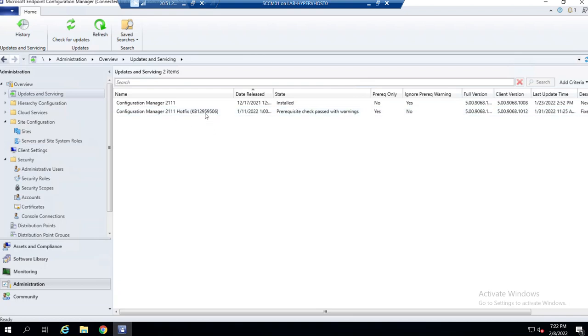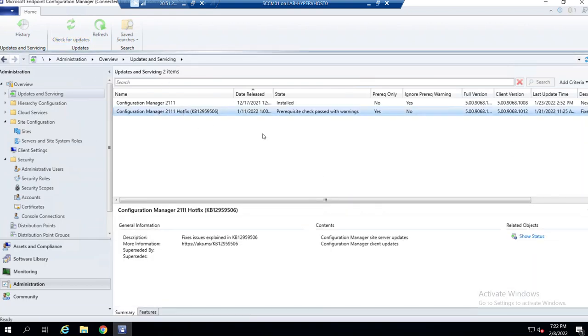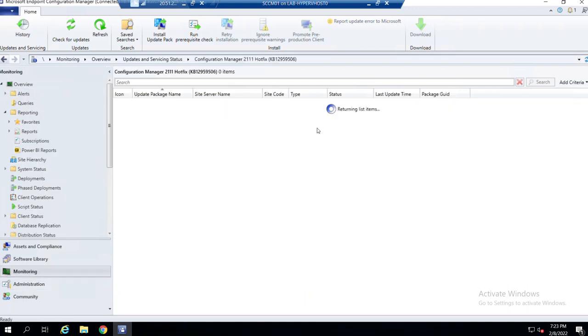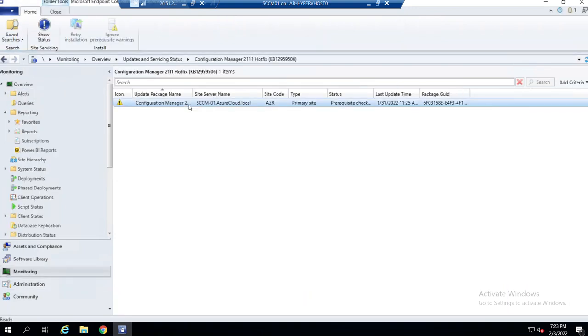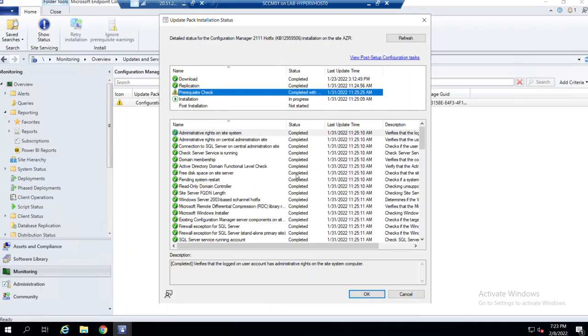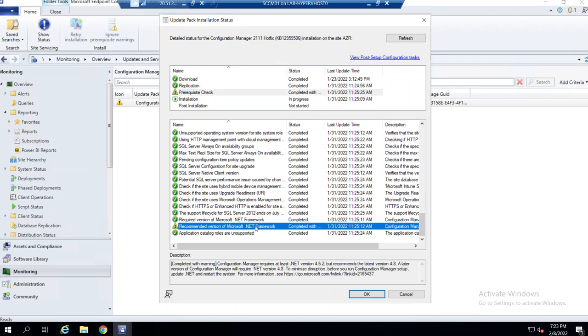I see one hotfix available when I hit Check for Updates here. I passed the prerequisite checks here. It's under Administration, Updates and Servicing. When you click on Show Status here, let's see what the warnings are over there. That's okay. It completed, with a recommendation for the latest version of .NET 4.8. So that's all right.